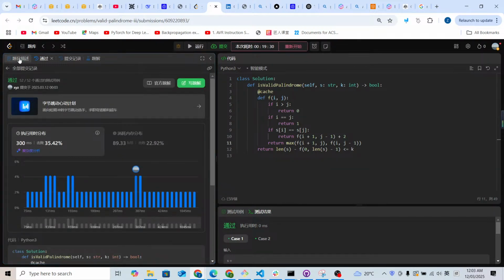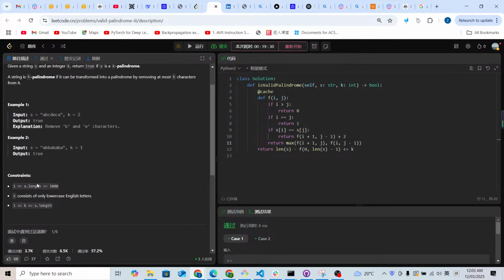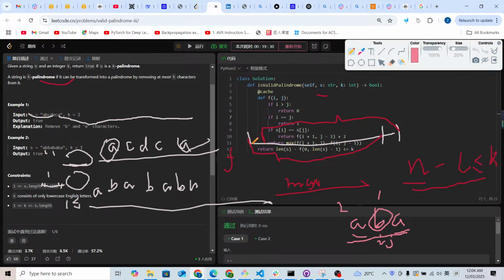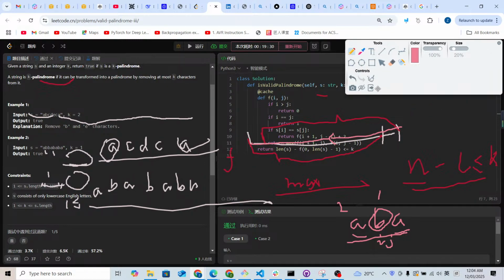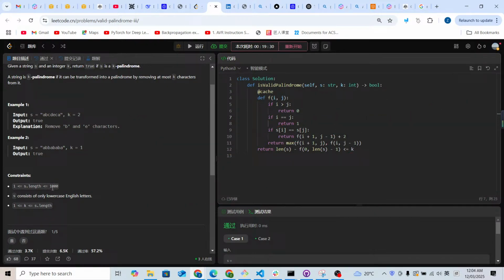As you can see, it works and it's pretty fast, and the time complexity is i times j. So basically it is 1000 times 1000, because i goes from the left side to the right side, and j goes from the right side to the left side. Actually, it might be smaller, but we're going to use 1000 times 1000 as our time complexity.